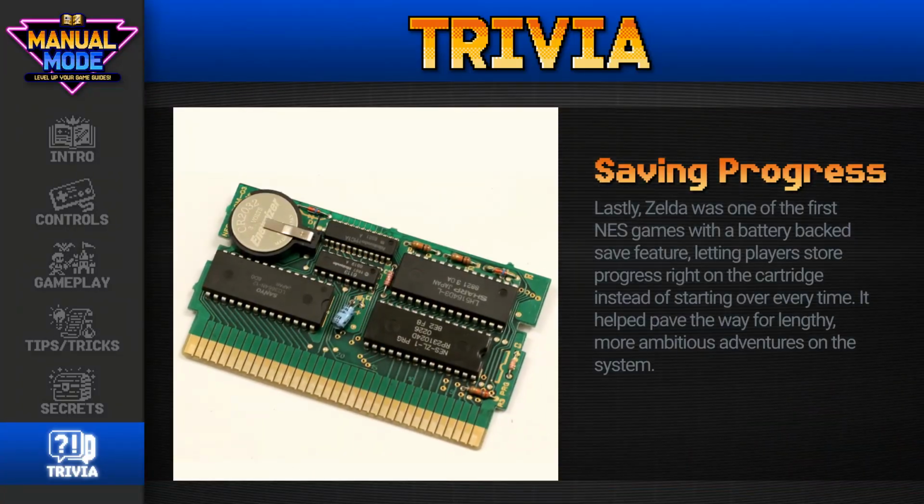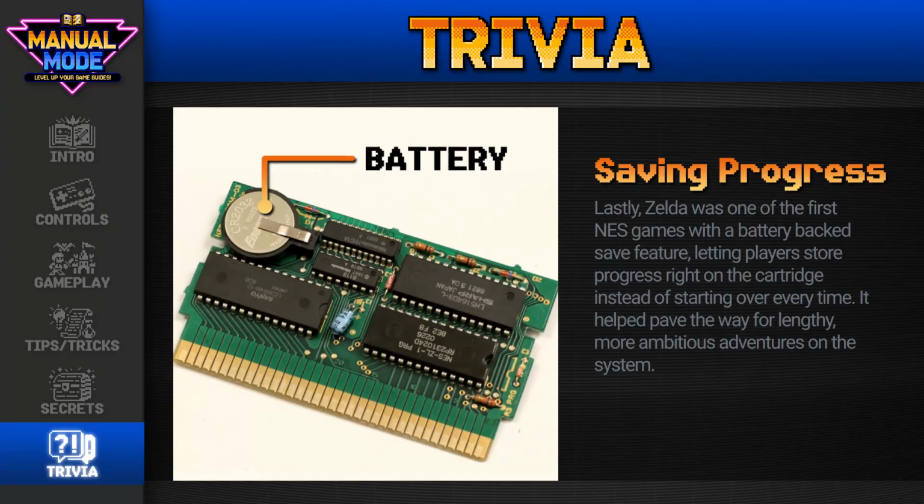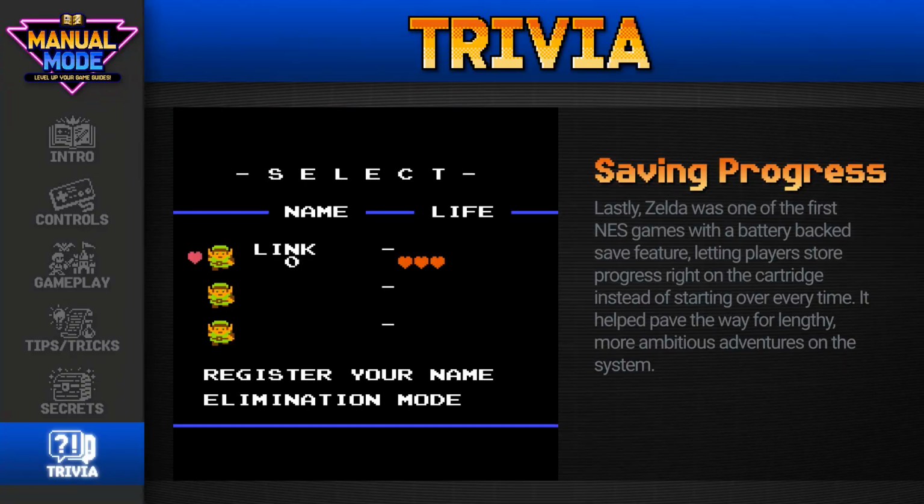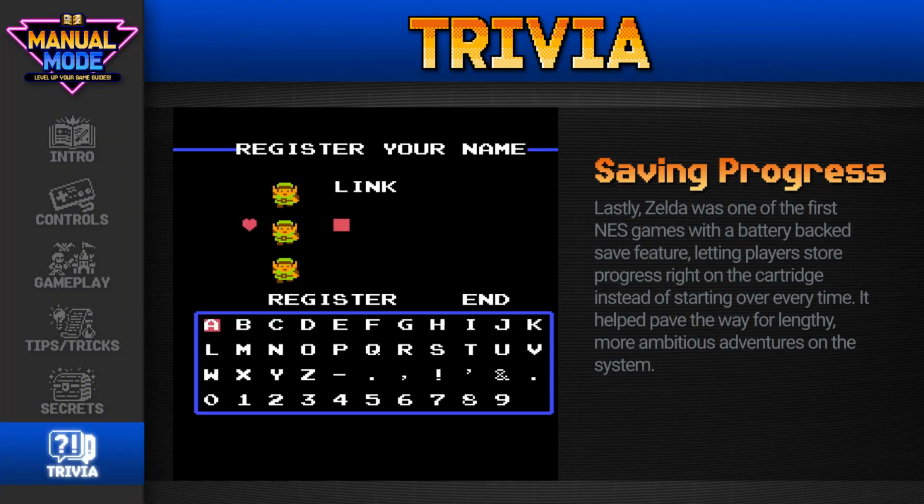Lastly, Zelda was one of the first NES games with a battery-backed save feature, letting players store progress right on the cartridge instead of starting over every time. It helped pave the way for lengthy, more ambitious adventures on the system.